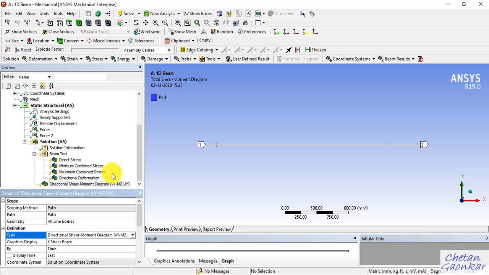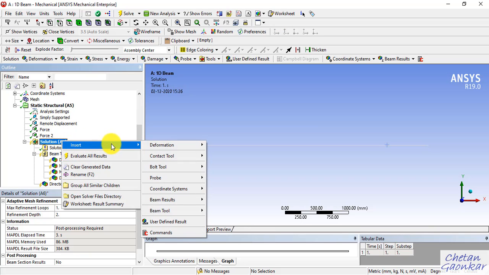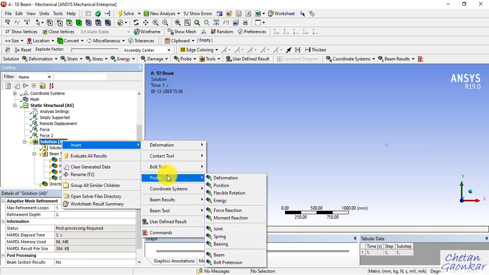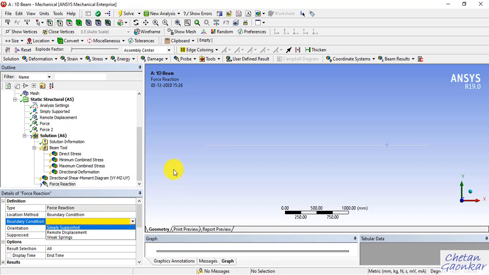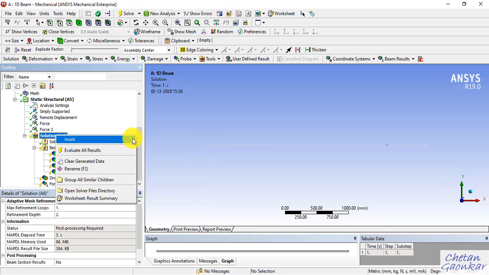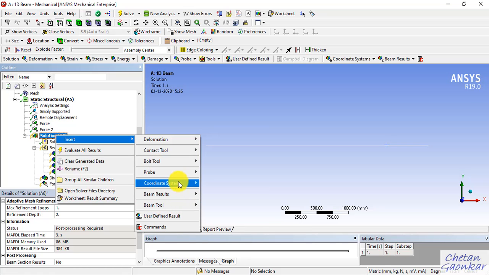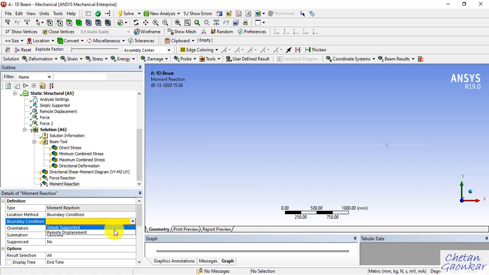So once we choose this, I think we have asked for everything. Only thing is, if you want to locate the reaction forces at this end and at this end, that also we can do. For that you can just right click on this, go to insert, and then you need to go to probe and then click on force reaction. All right, so force reaction we want it at this end, which is a simply supported end. So I will click on this, so it will give us the force reaction at this end. Let us also find the moment reaction at that end. So we need to go to probe and then click on moment reaction, then click on this simple support. So we will be getting the force reaction and moment reaction at this end.